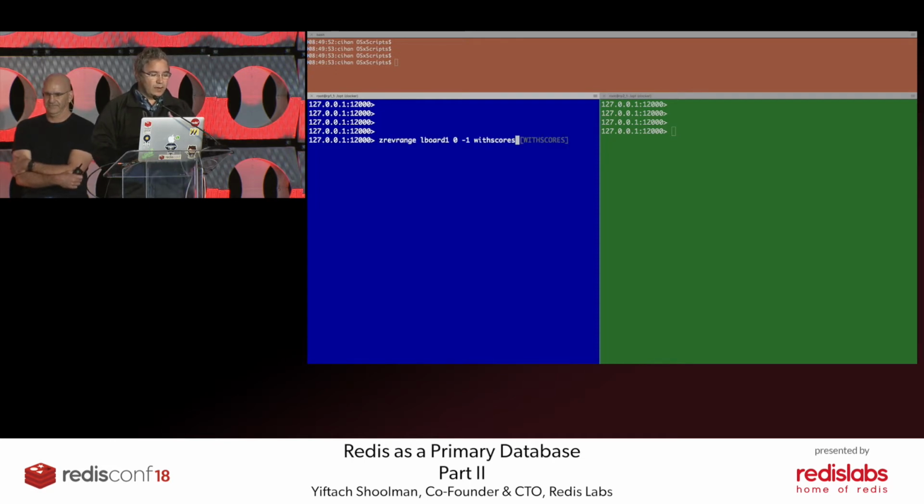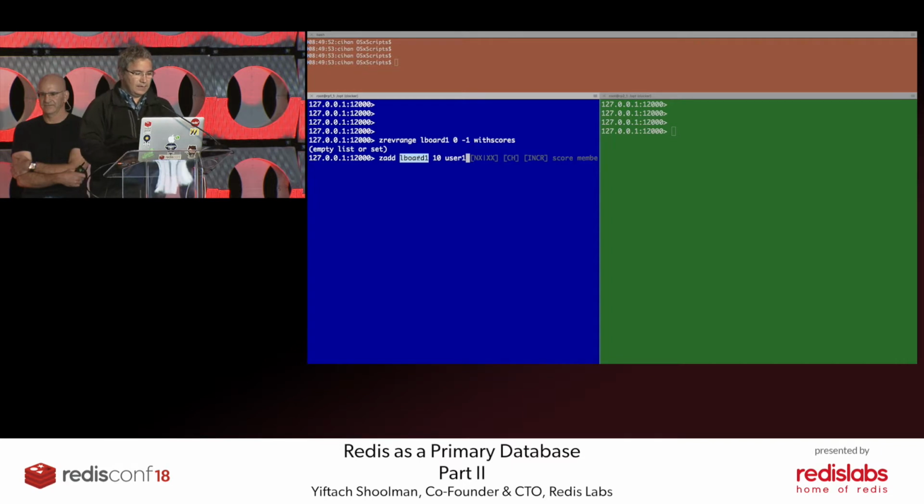So let me start and make sure that there's nothing in there. We're going to start with a couple of scores for user 1 and user 2. Let me just scroll up. So the zadd command, I hope many of you know, is the easy way to get a score recorded. leaderboard1 is the name of our leaderboard right here, and we're going to pretend that user 1 has a score of 10. Pretty bad, but let's do user 2 with a score of 20.